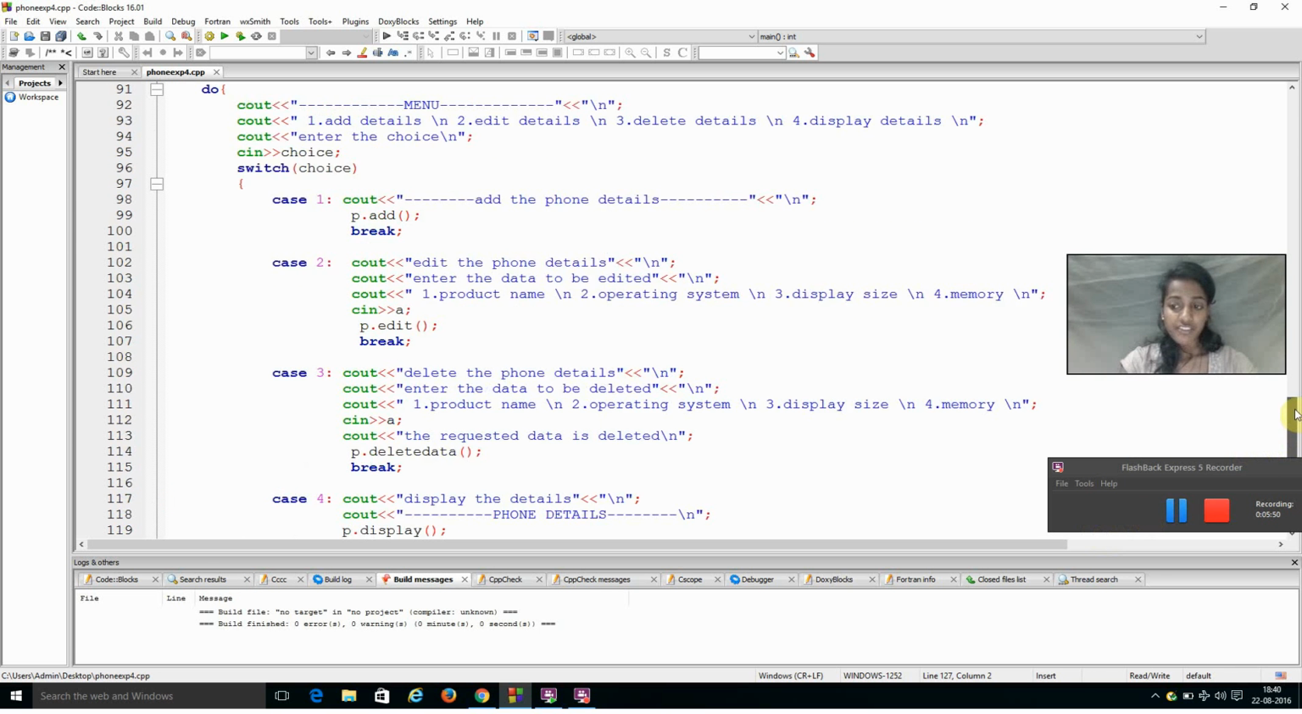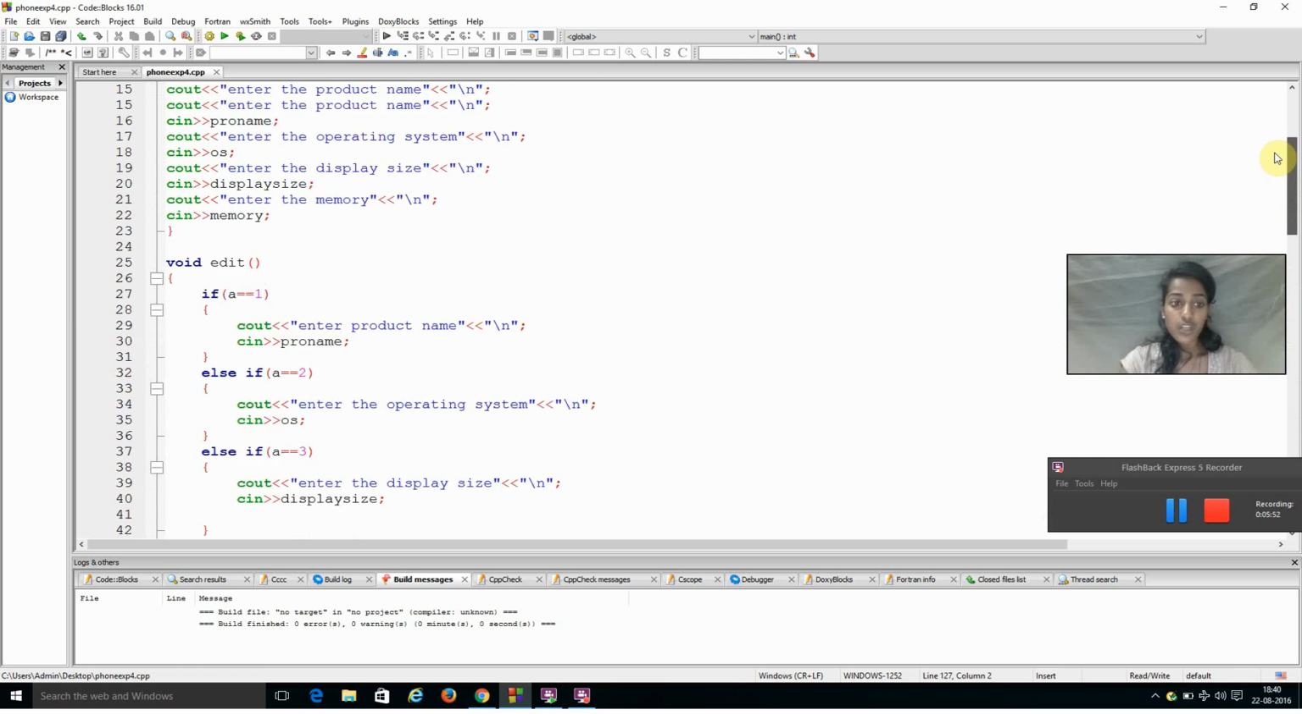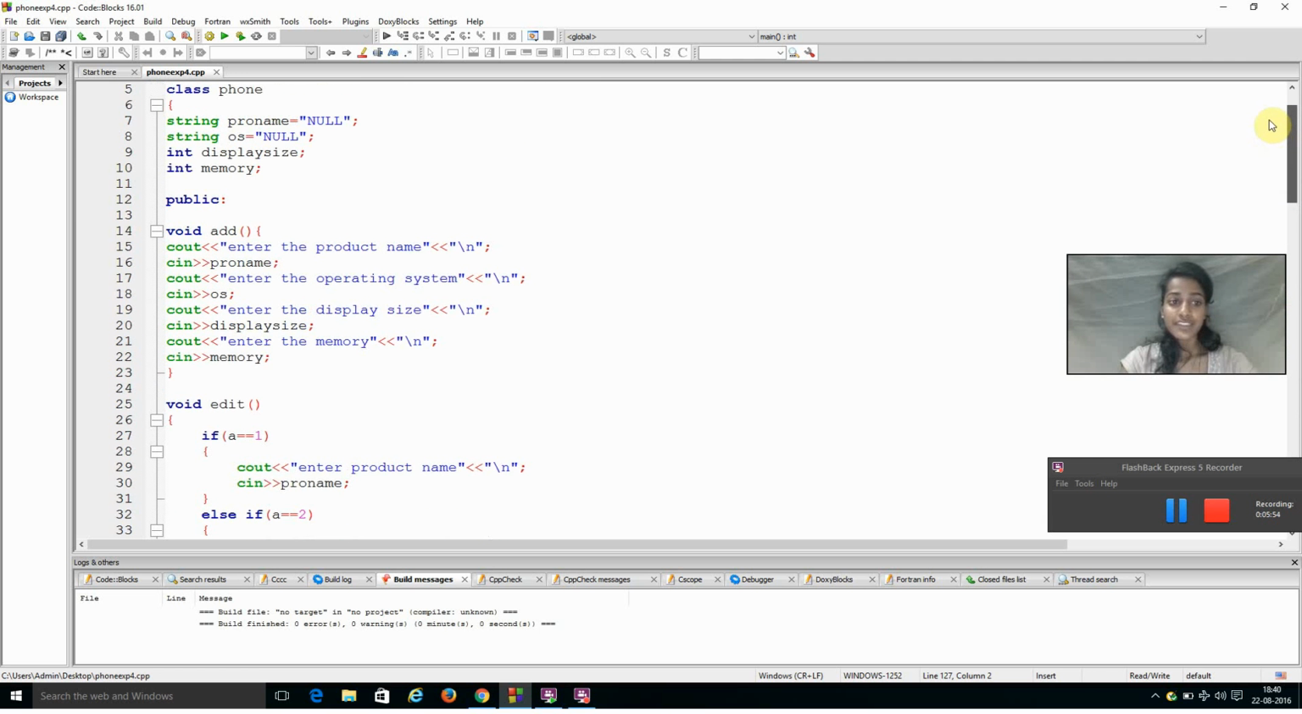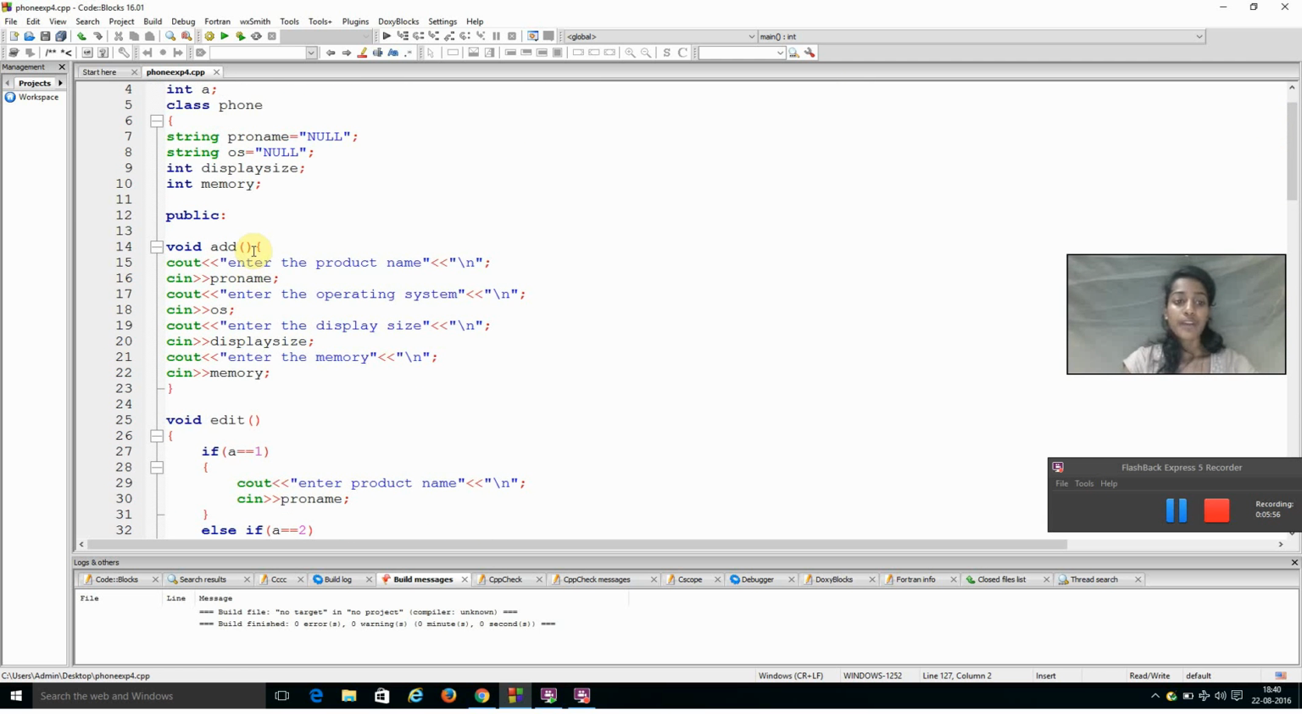So now let's go above inside the class and see what we have done inside the member function, how we have declared the member functions. So the first function is add. Add is simple. You have 4 details, that is product name, OS, display size and memory, and you are giving the user the option to add the details. So enter the product name, enter the operating system, enter the display size and so on. So that's easy. That's the end of the add function.